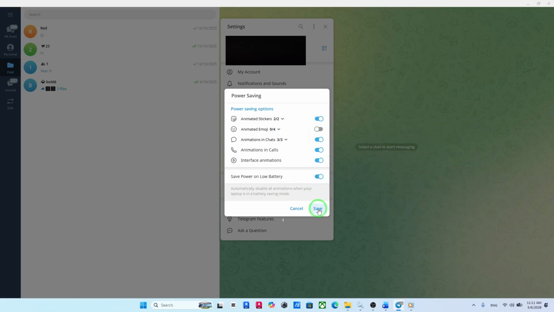Here's the important part. Look for the option labeled Animated Stickers. If it's turned off, your stickers will appear static instead of animated. Simply toggle this option on to enable it. After turning it on, don't forget to click on Save to apply the changes. This step makes sure your new setting is actually activated.